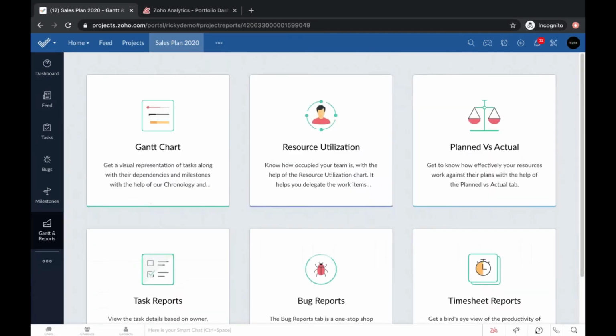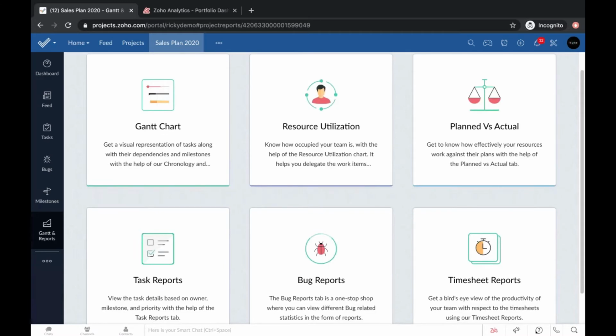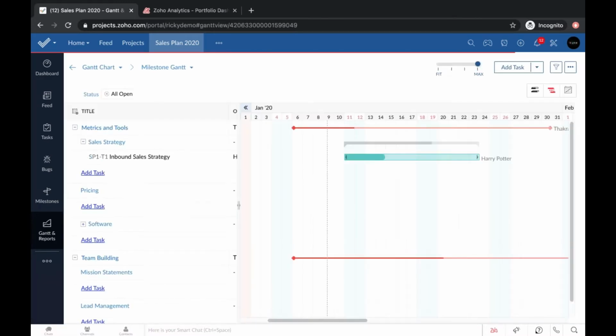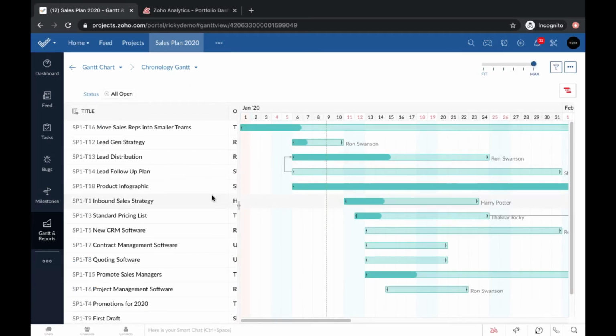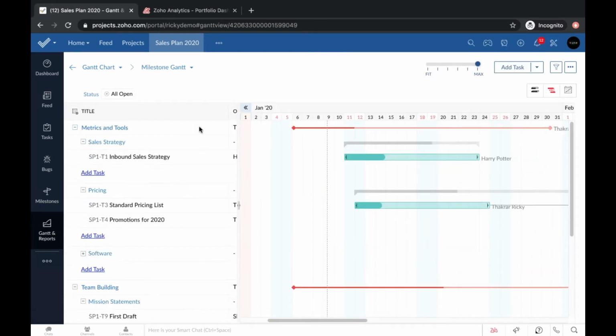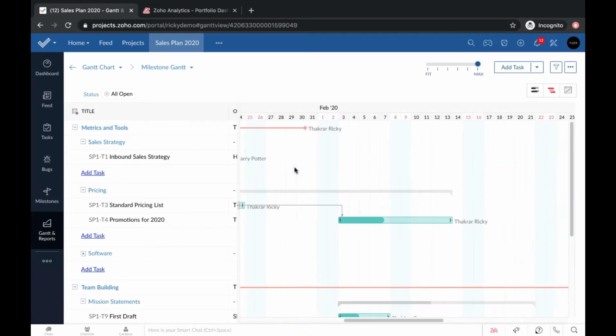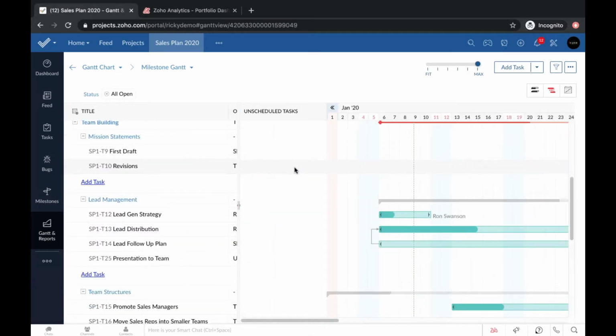Now, when we're in the reporting section, we get all these different types of reports. And so we just click on Gantt chart. And then here you have the option of milestone or chronology Gantt chart, right? So it's more of what visually looks better. The chronology doesn't show the milestone, it's just a list of every single task, versus the milestone, of course, we'll break it down per milestone, right? And the milestones are in red. So it just depends how you prefer to look at it.